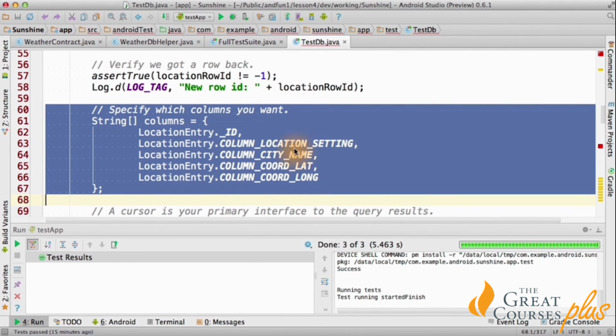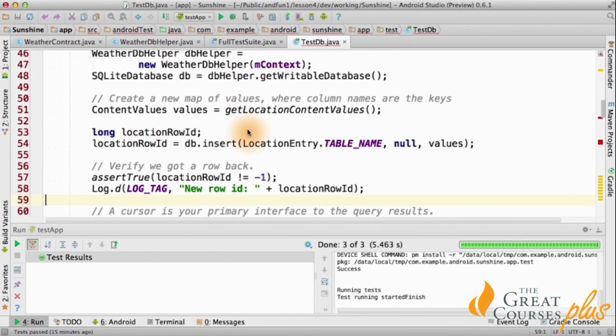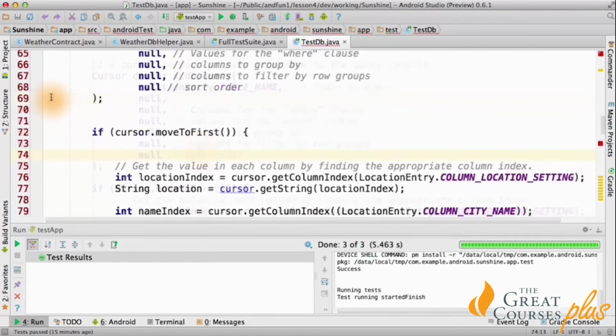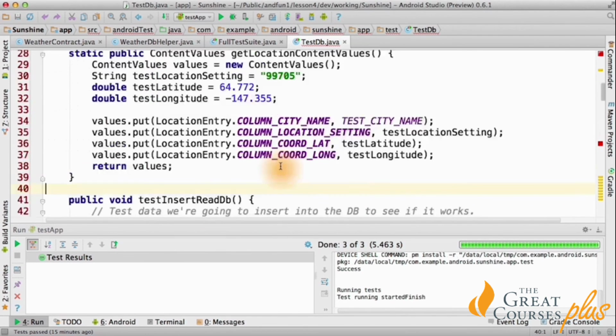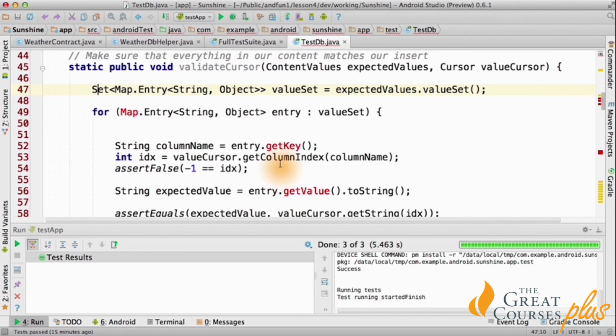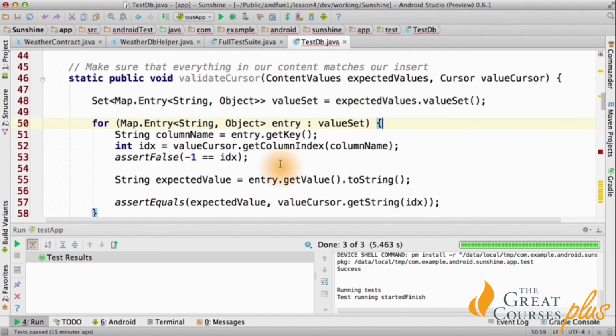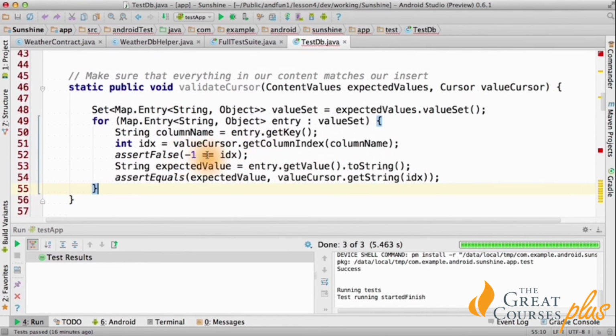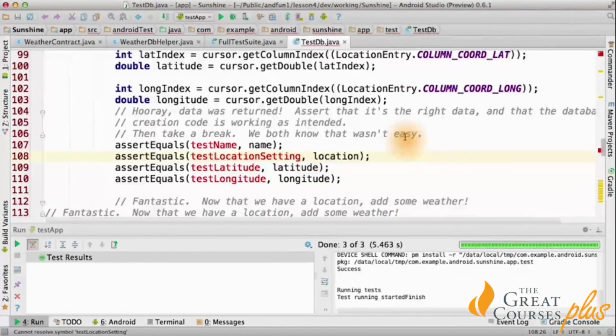Now, all of these columns, as I said before, are not very important, so we can delete them. And we can also null out the value in our query. The next thing I want to do is actually fix this validation step. What we can do is create a function that relies on the fact that we can get the map and set from our content values. Then we can simply iterate through those. Then we can see if the values that we use to create the record actually pass the values in the cursor that are returned.